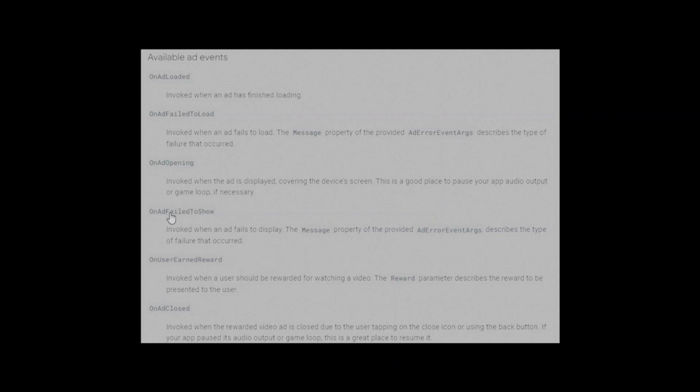OnAdFailedToShow. OnAdFailedToShow is invoked when an ad fails to display. The message property of the provided ad error event args describes the type of failure that occurred. OnUserEarnedReward. OnUserEarnedReward is invoked when a user should be rewarded for watching a video. The reward parameter describes the reward to be presented to the user. OnAdClosed. OnAdClosed is invoked when the rewarded video ad is closed due to the user tapping on the close icon or using the back button. If your app paused its audio output or game loop, this is a great place to resume it.